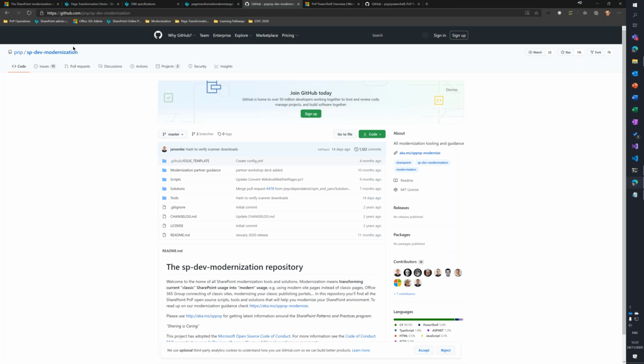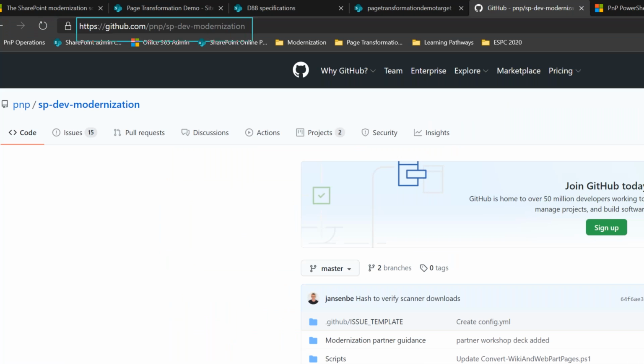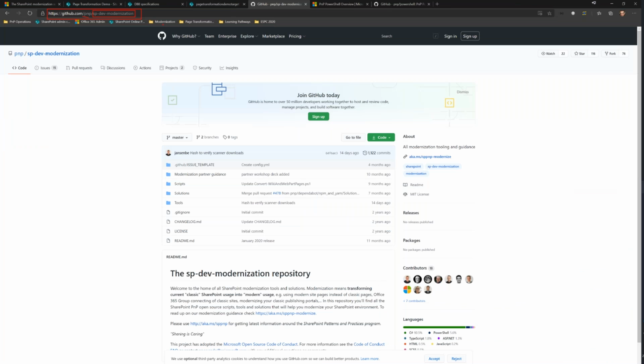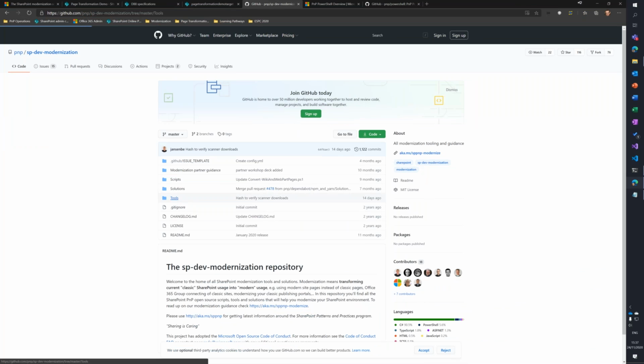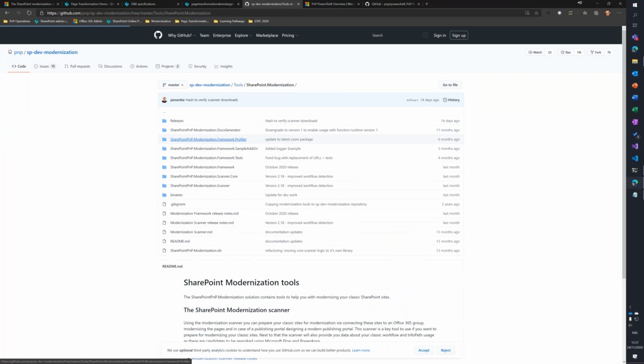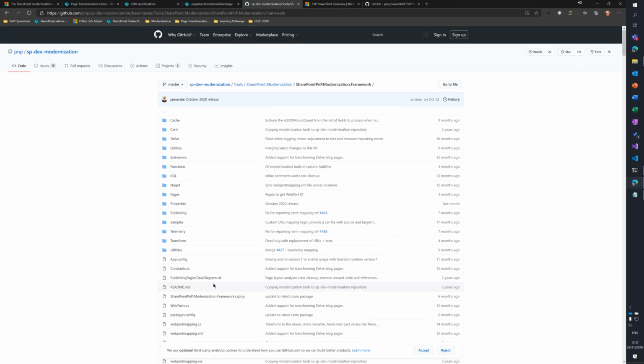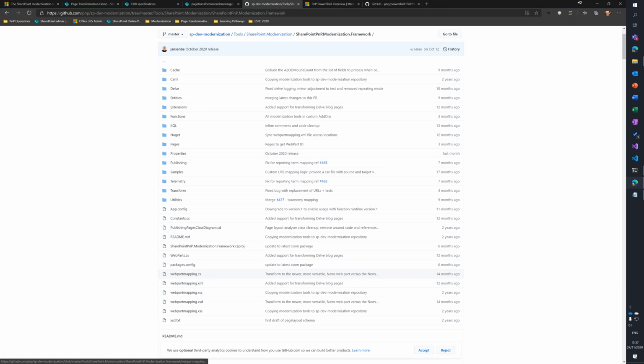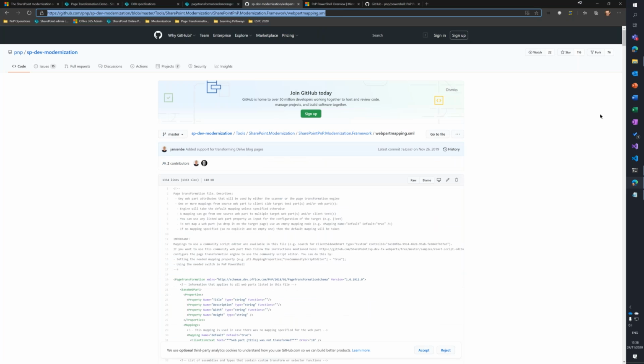The PnP organization in GitHub contains a sp-dev-modernization repository, which contains all the modernization tooling, including page transformation, including the mapping file. So if you go over there, go to Tools, SharePoint Modernization, Modernization Framework. Here we have the code, and in here there's a web part mapping XML file. I'll just grab the link and paste it in the chat.